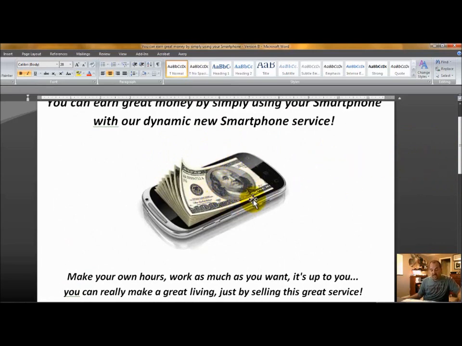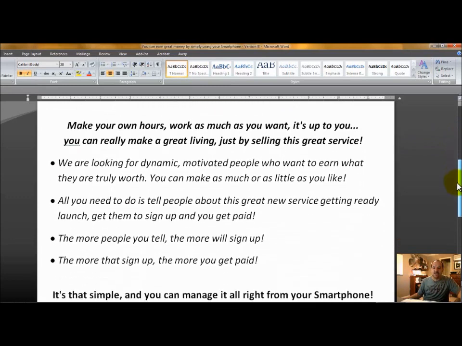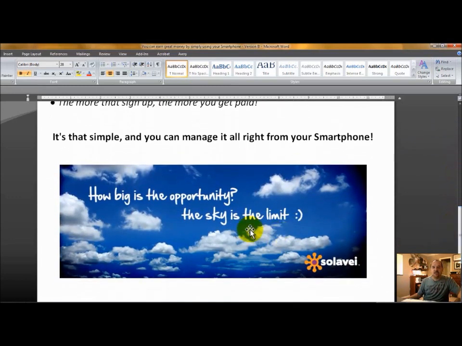I simply went into Google and typed in cell phone cash, and this is what came up. I thought it was applicable to what we were doing here at Solavei, so I copied and pasted that image in here. I also took this image from our Solavei promotional materials and popped it in there as well.